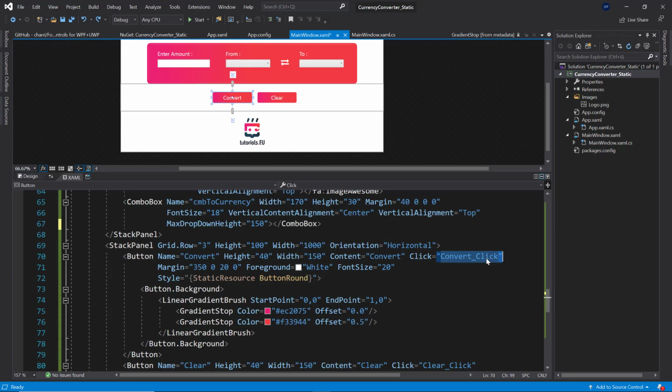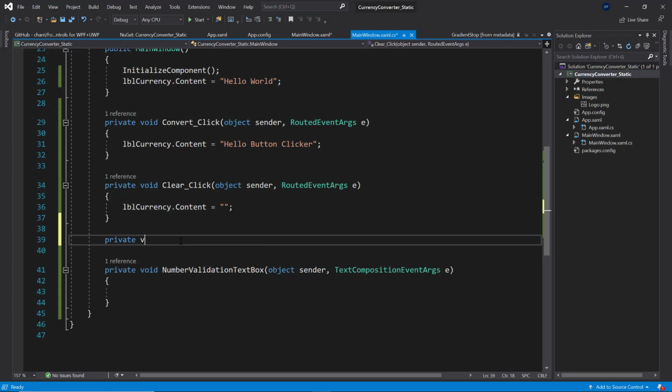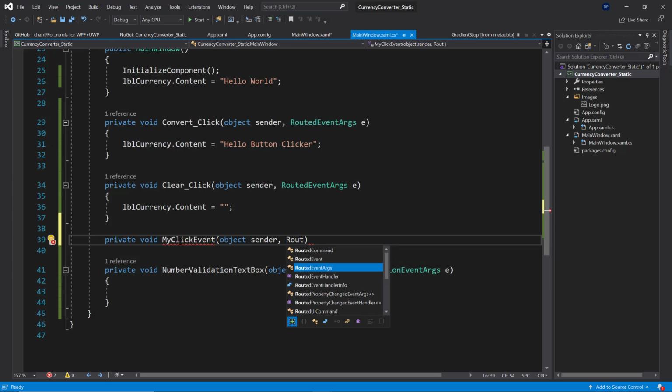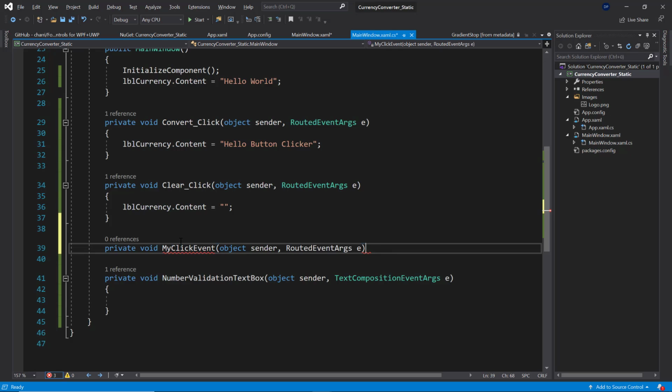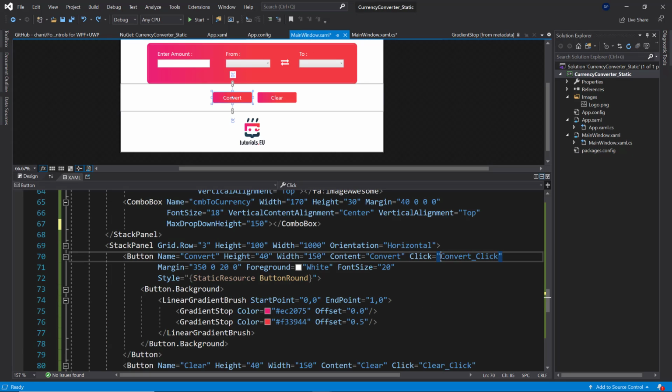And then there's this click property, and that is going to be triggered once we click on the button. And as you can see here, it says convert click will be executed. Now you could of course implement another method. So let me create another method here by hand, which I'm going to call my click event. And you need to have an object sender here, and you need to have routed event args also when you want to use this. Okay, so I have this my click event now, and now I could go ahead and go back to my click event and select my click event here.